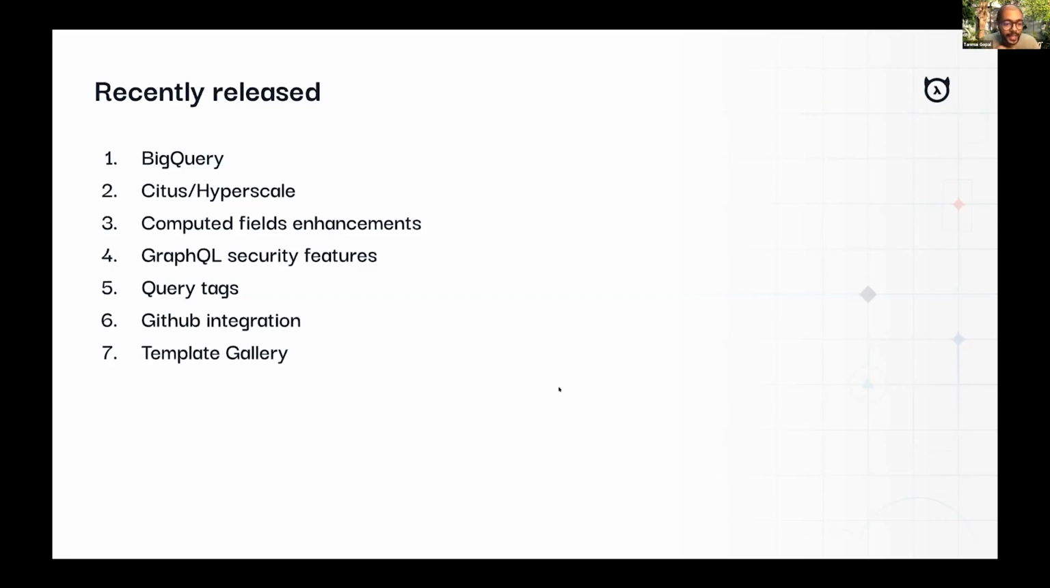We landed some nice GraphQL security features on Hasura Cloud, which I think Thiru will be taking us over later today. And so we'll check those out as well. Similarly, we've also landed query tags, which annotates underlying queries that are going to the database with GraphQL operation names or request IDs, so that you get better end-to-end tracing.